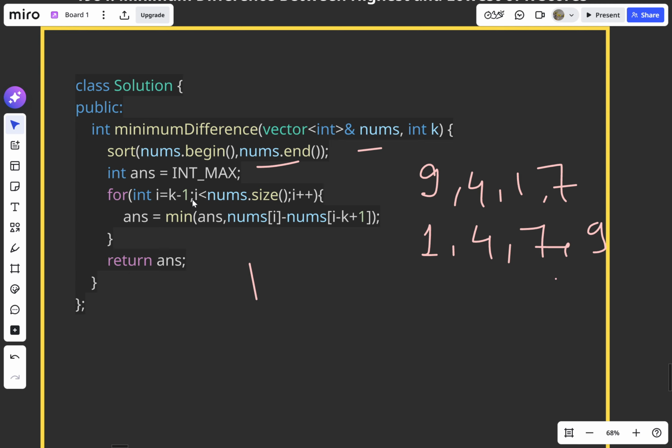Now from where will we take? We have to take k elements. K is equal to 2, which is given to us. So we will start from this element, because from this element and this element we will take. This element will be the lowest, this element will be the highest.